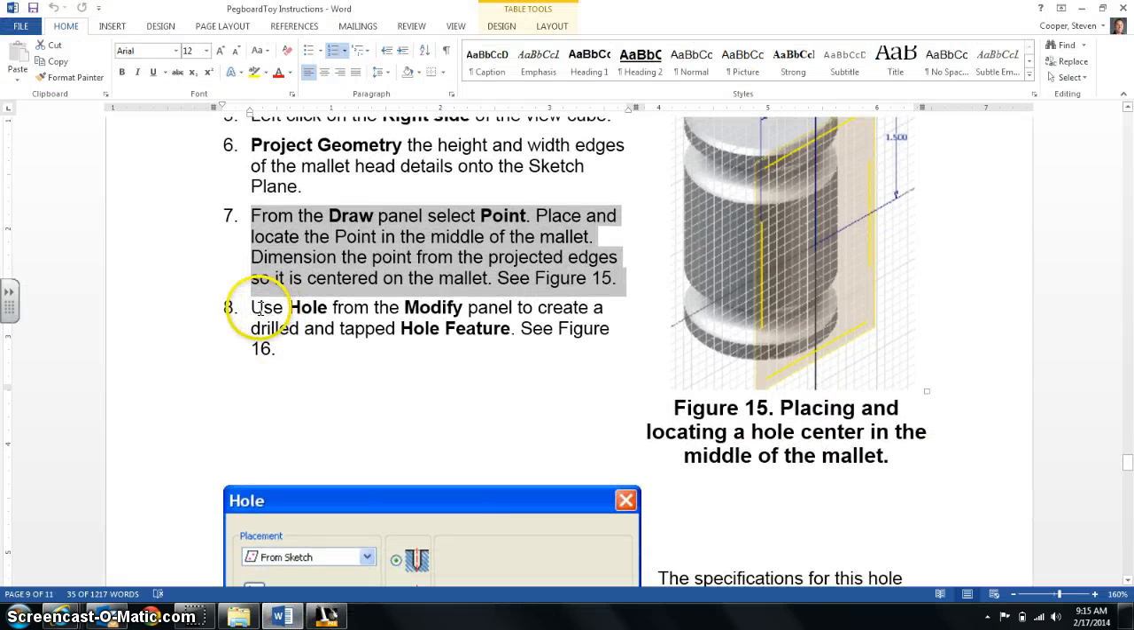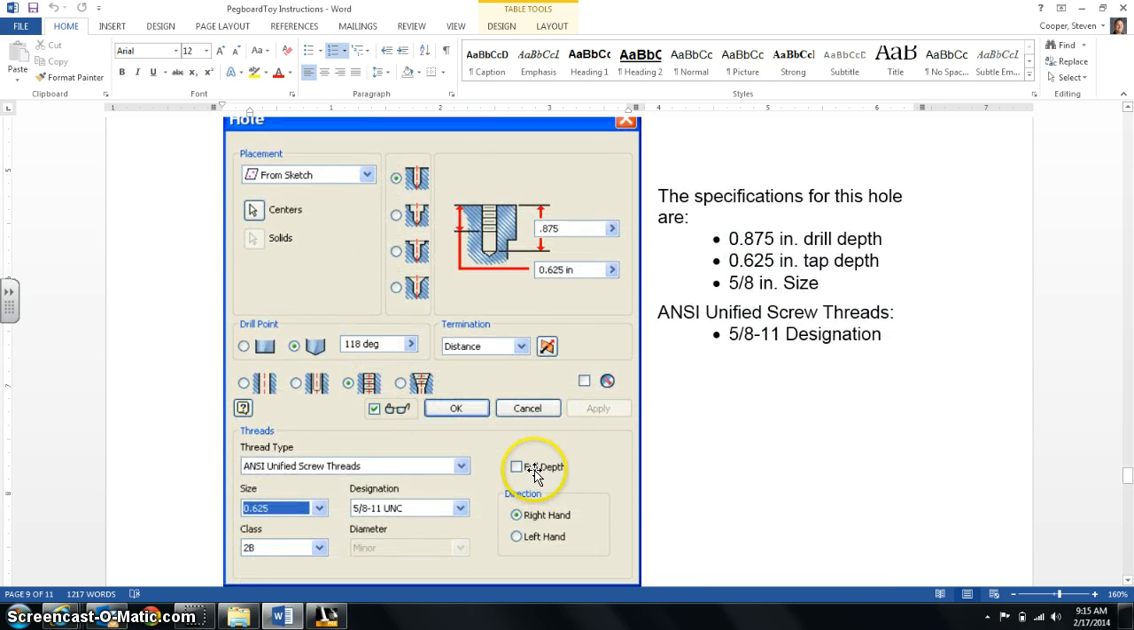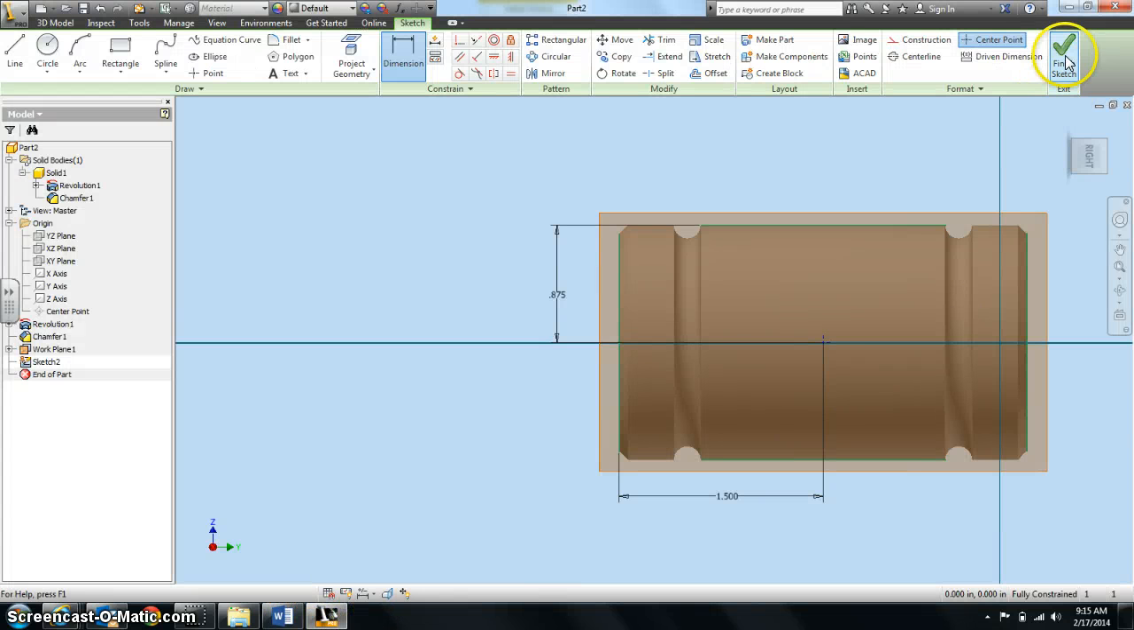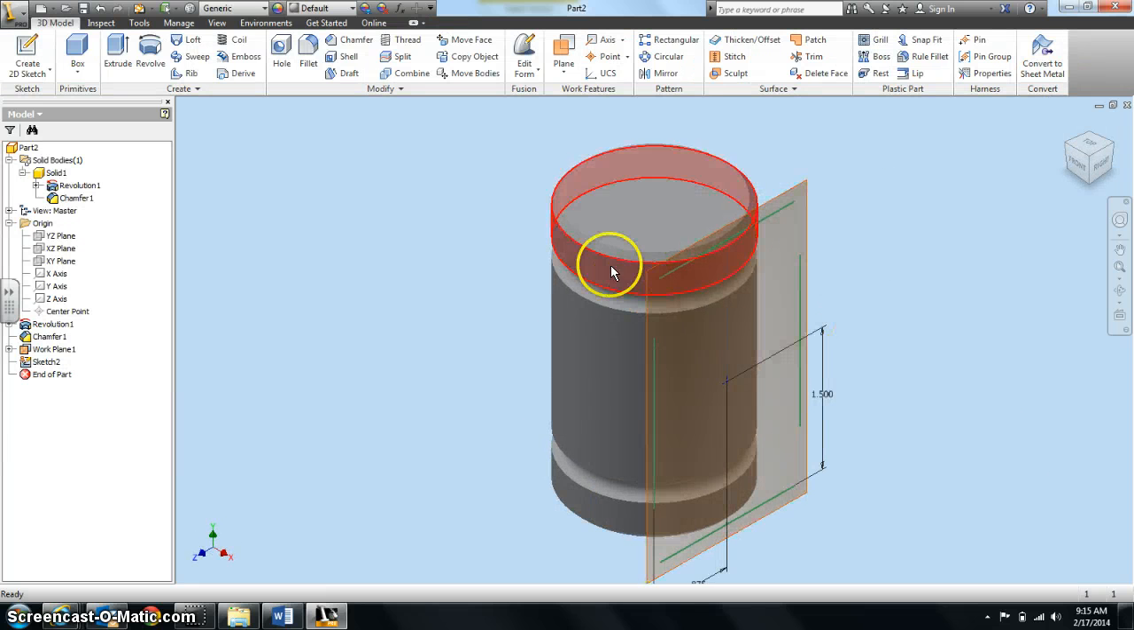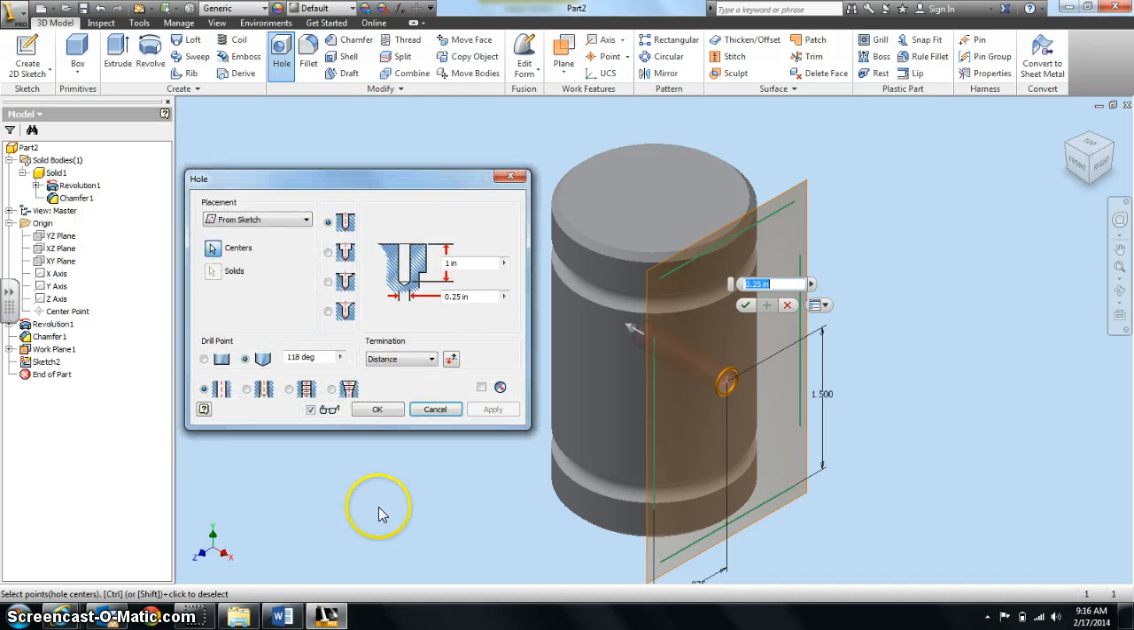Step number 8. Use the hole from the Modify panel to create a drilled and tapped hole feature. And here are all of the instructions for that hole. So I'm going to go back and I'm going to finish my sketch because I placed my point. And I'm going to click the hole feature. And it automatically puts that hole right where I placed that point. And I have some work to do here to adjust the hole so it matches the instructions.